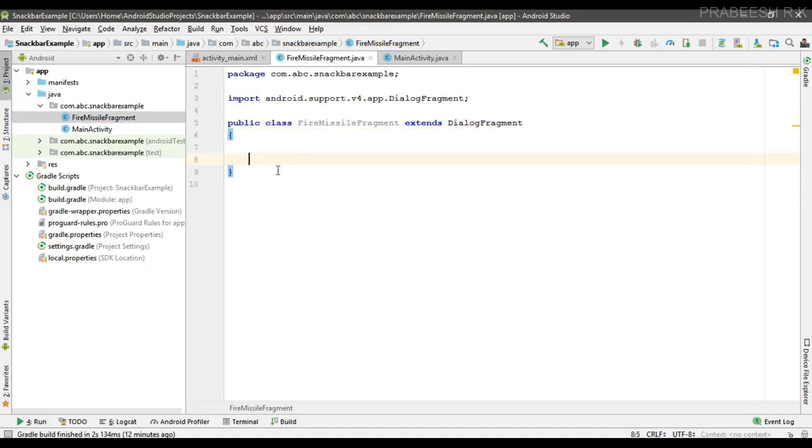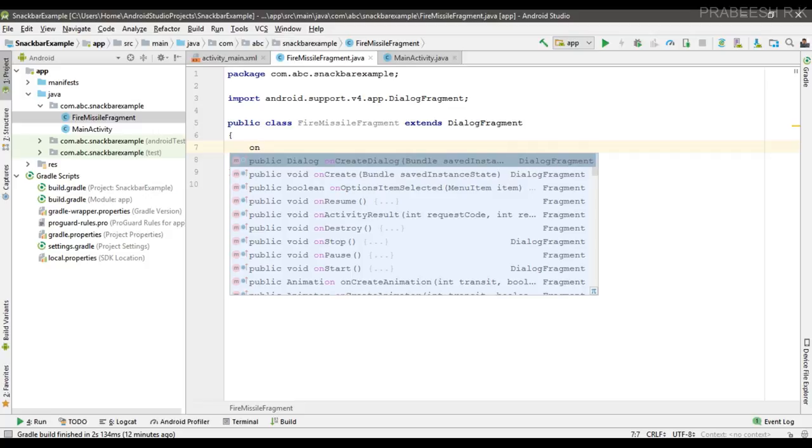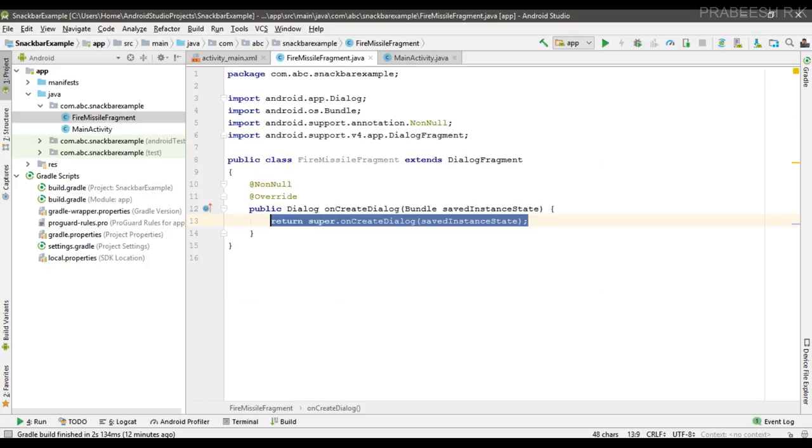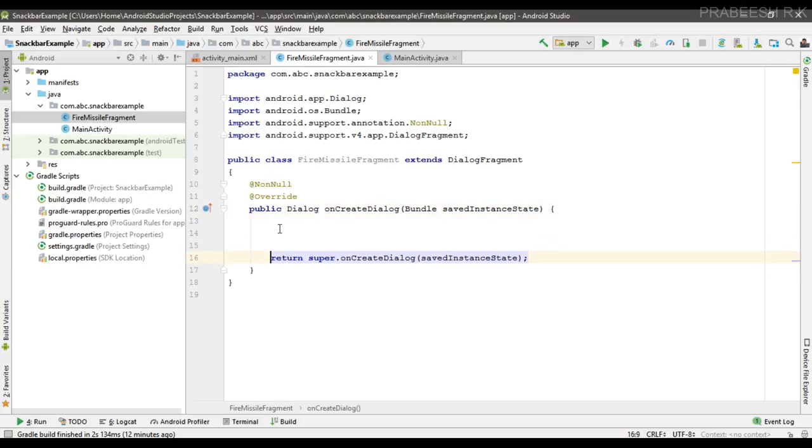Now for creating the dialog, I am going to override one of the lifecycle methods of dialog fragment. Here I am going to override the onCreateDialog method. From this method, we have to return an object of Dialog. So here I am going to create an AlertDialog builder object. By using the builder object, we can create the dialog.